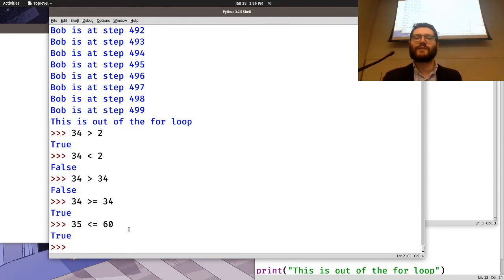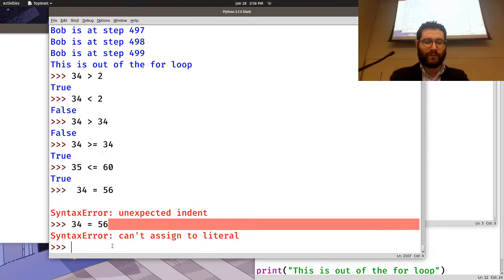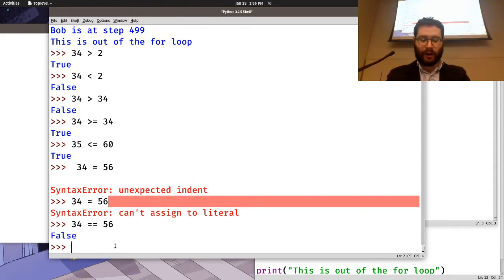We can also check to see if 2 numbers are equal. Now you might think, okay, we're going to check if 2 numbers are equal using the equal sign, and you'd be half right. But if you try 34 is equal to 56, it's going to say you can't assign to a literal. Remember, 1 equal sign is the assignment operation, right? That's where we say, let's store this in this variable. But 2 equal signs, that's what we call the equality operator. This checks to see if those 2 values are the same.